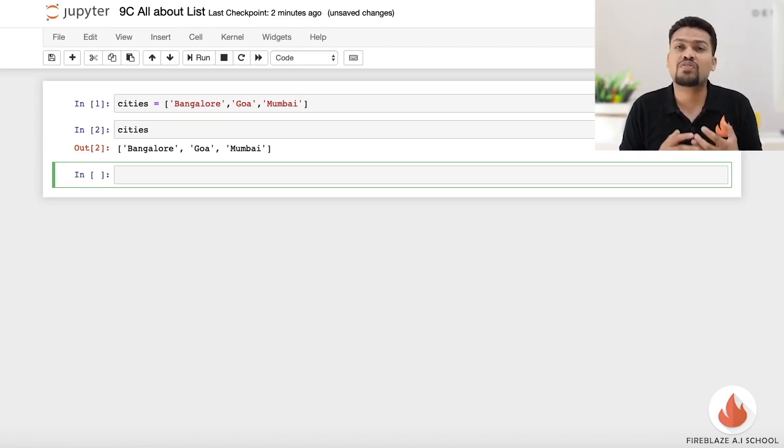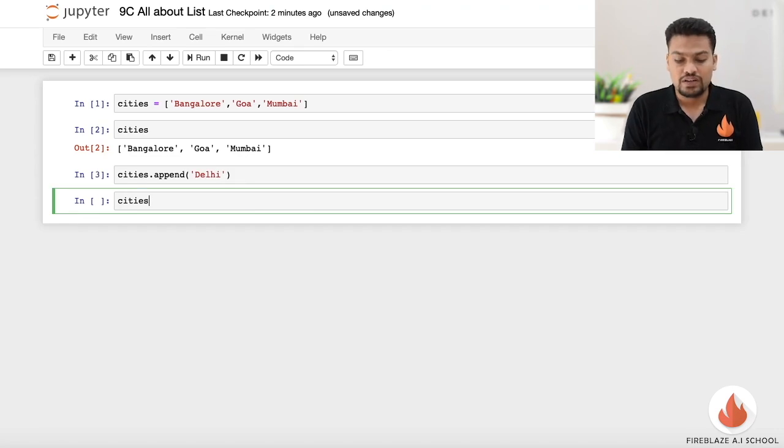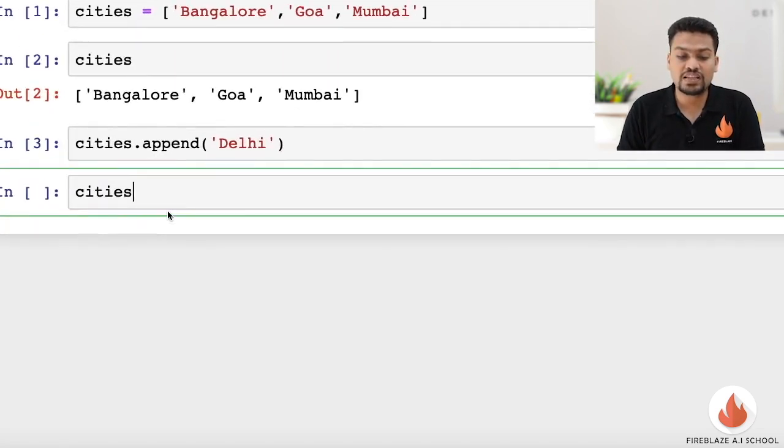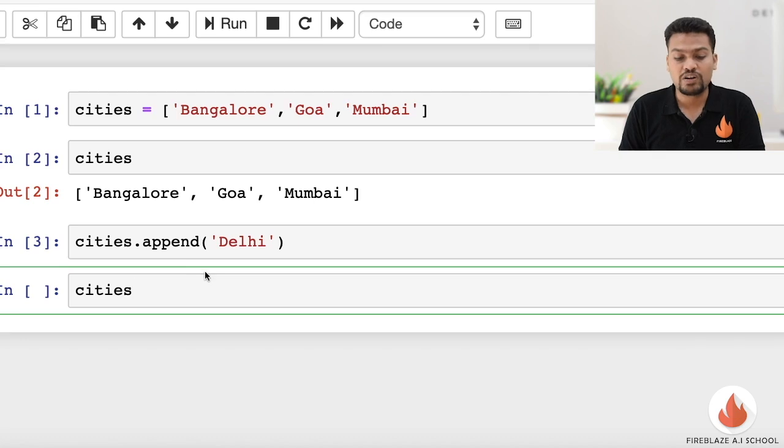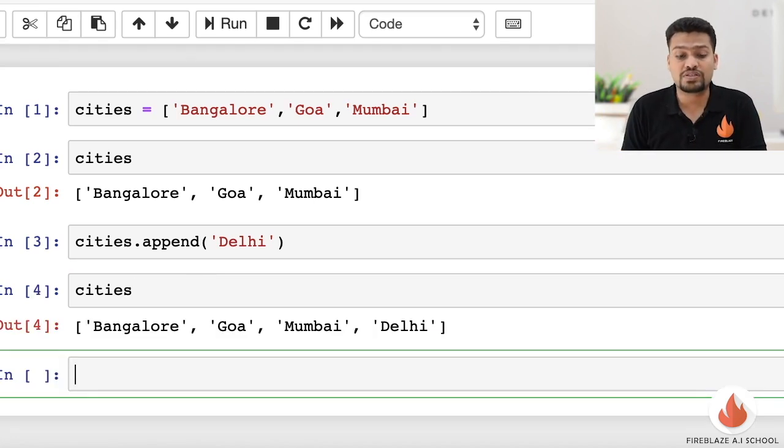So for that we have a function called append, which is basically used to add new data. Now let us see how we can add this. So cities dot append, and within the round brackets of append we write Delhi. When you run this nothing would happen, you won't get any kind of output, but yes, Delhi has been appended to your cities list. You can see Delhi is added at the very end of the list: Bangalore, Goa, Mumbai, Delhi.